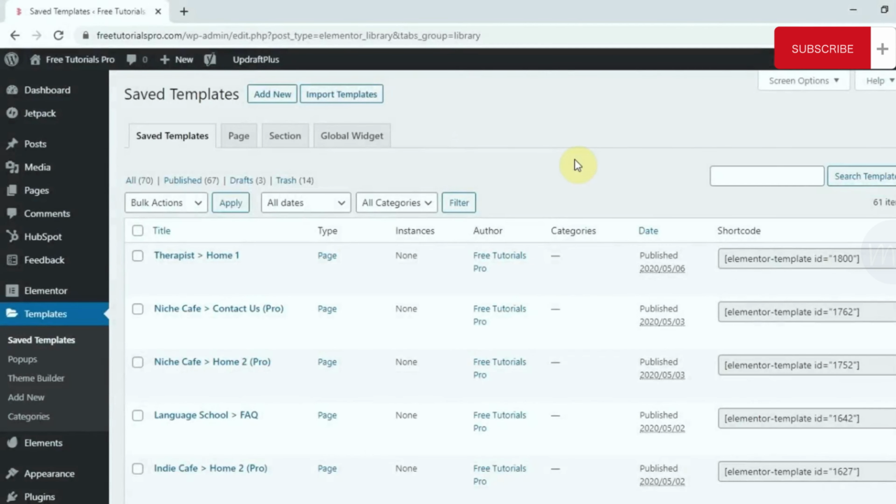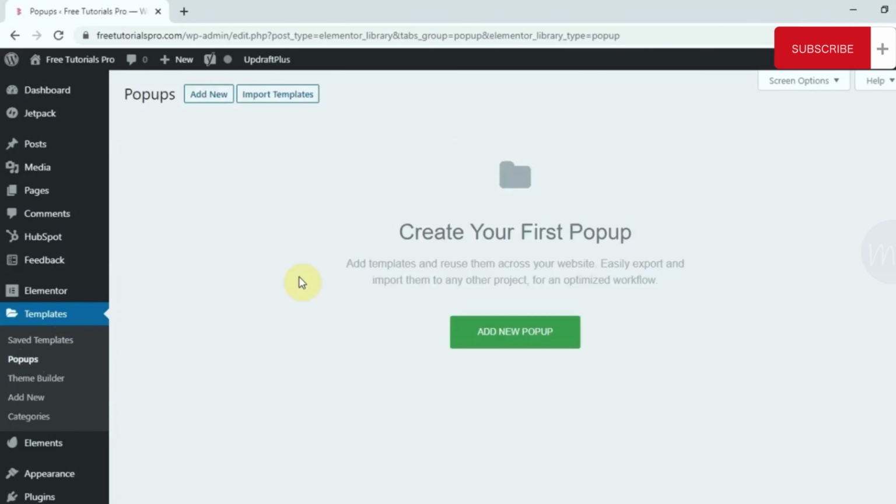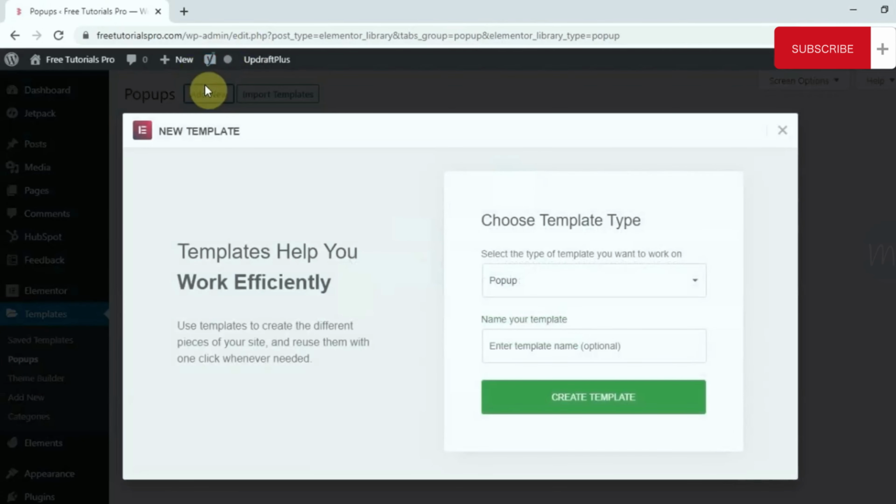Hello everyone, welcome to part 9 of this masterclass, and in this session we will look at how to create pop-ups. We'll go to templates, go to pop-ups, and right now if you see I don't have any pop-up. Let's just add a pop-up.